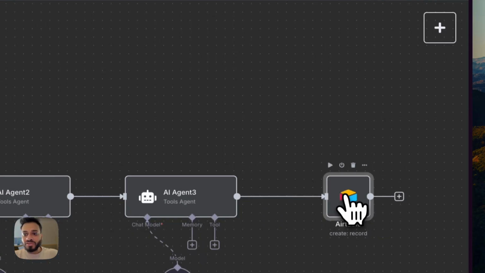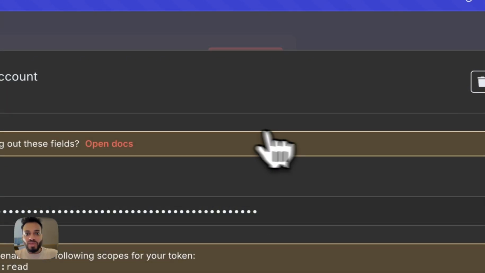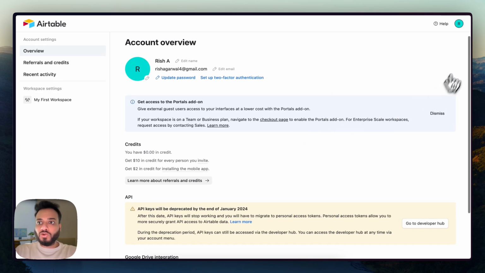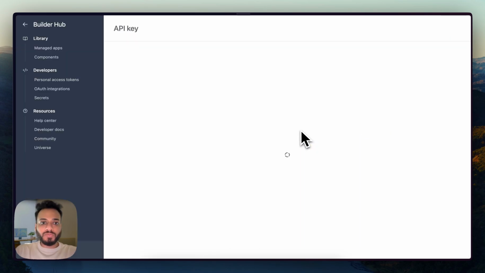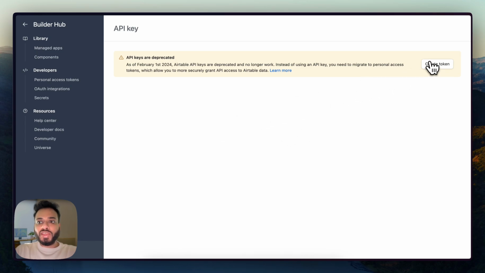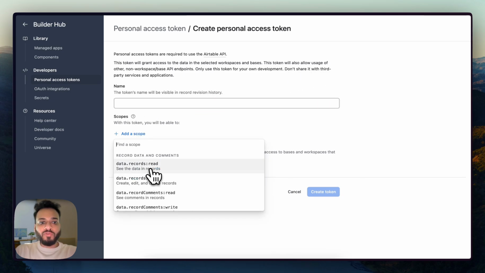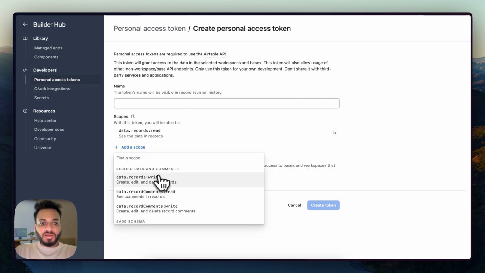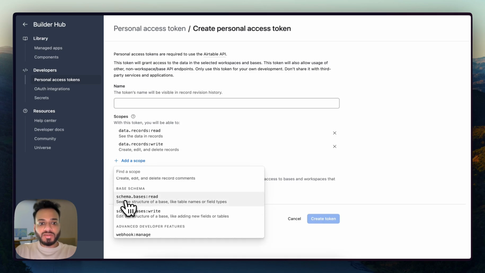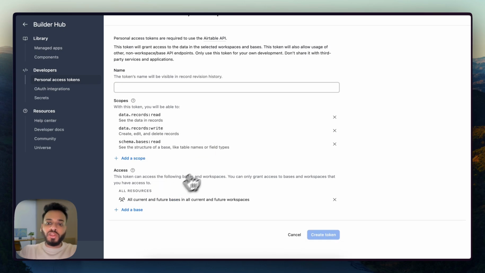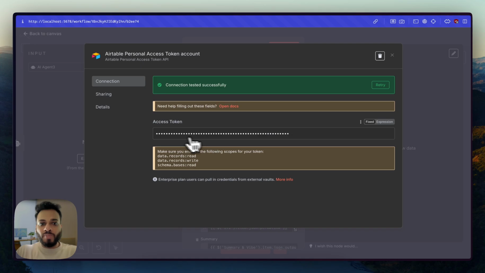Now, once this is done, we have to just connect our Airtable base. And for that, again, we have to create our access token. Let me show you where that access token is. So we go to account and we go to API keys, developer hub. And here we can create a new token and just name it. And in the scopes, we have to select data records read, data records write, and base schema bases read. And we can add all resources, and that's it. This is all you need to do. And you can create a token and then pass it on here and connect your Airtable base.